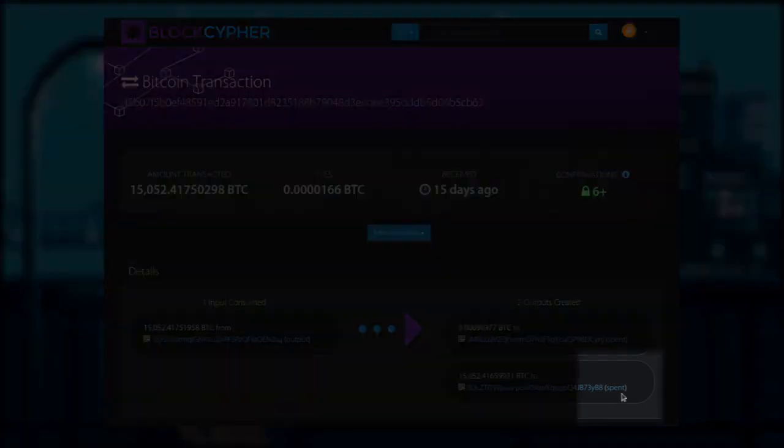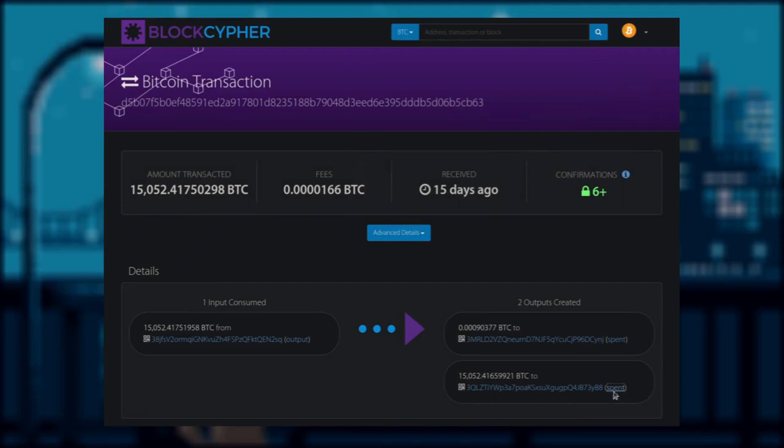Let's click on Spend on output 1 and see where this output would lead us to. We have arrived at another simple spend transaction. Once again, there was no address reuse, very much just like the previous transaction. It seems like we are on track. Let's keep following output 1 to the next transaction.